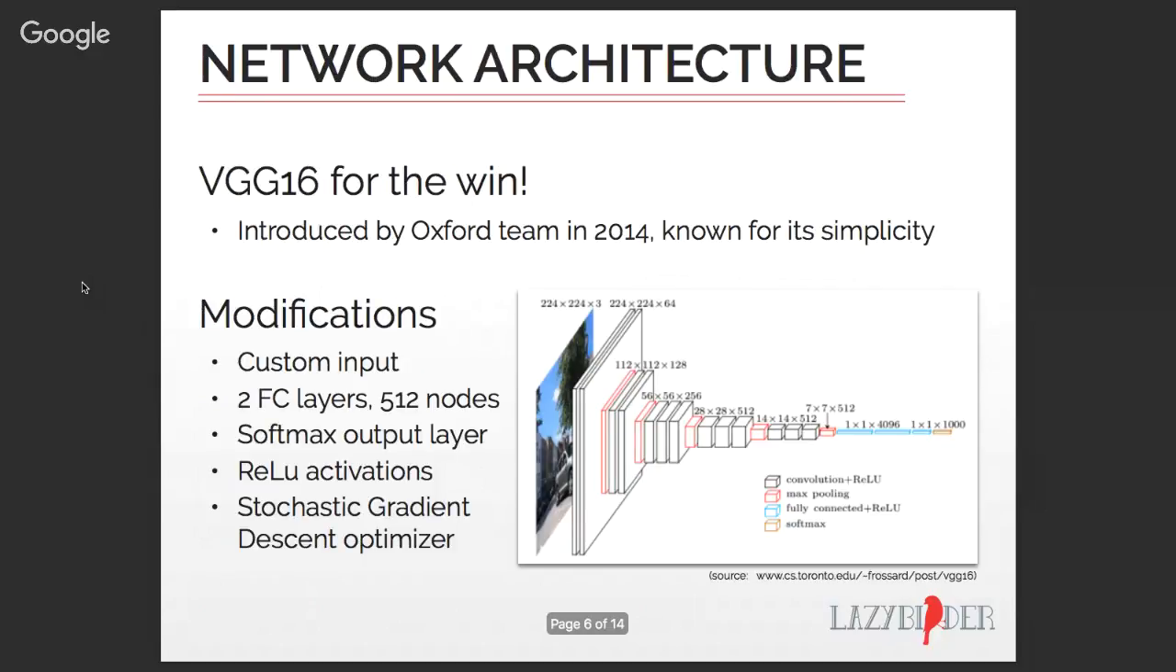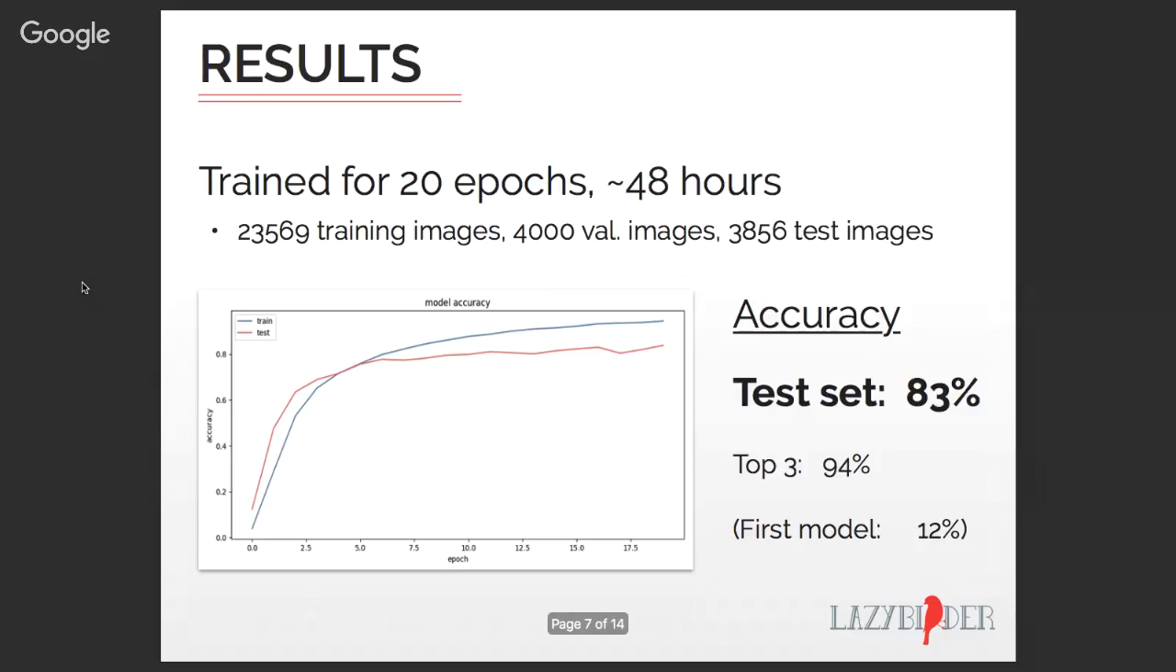The one that worked best for me was the VGG16. It was introduced by an Oxford team in 2014. It's known for its simplicity. The beautiful thing about pre-trained networks is you can take a known architecture that works well, and also the weights have been fine-tuned on ImageNet, which is just a massive database of a lot of images. And it led to some pretty good results.